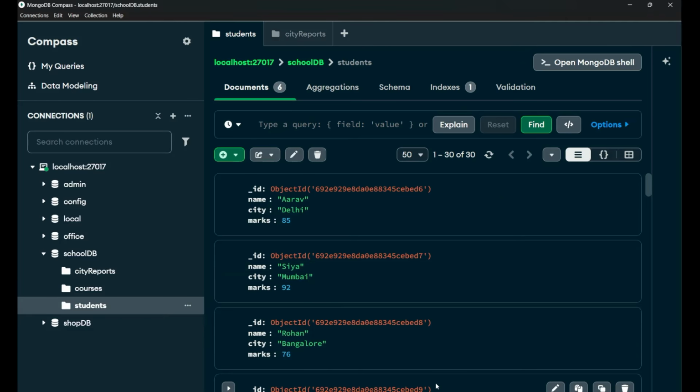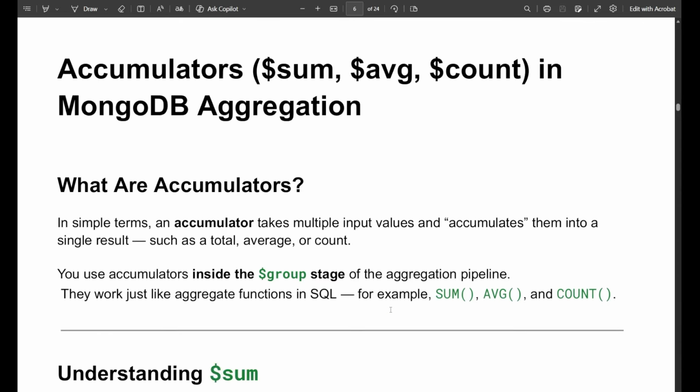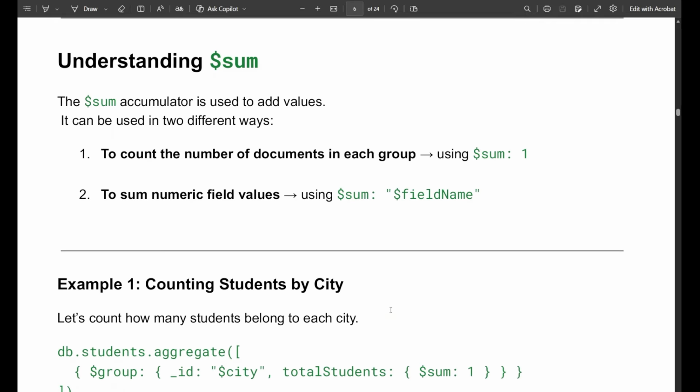Now if you look at the definition of the first accumulator, the sum accumulator, what is it? It is basically used to add values, as you can understand from the name. So how can it be used? It is used to count the number of documents in each group. After grouping the documents, I want to see how many documents are present inside one group. For that purpose we can use the sum accumulator.